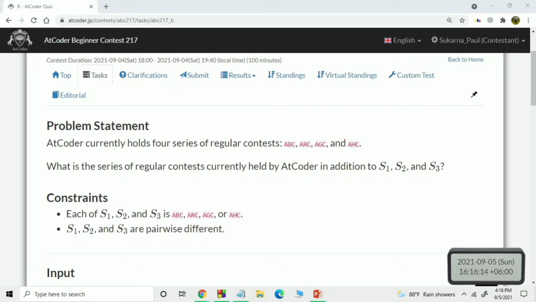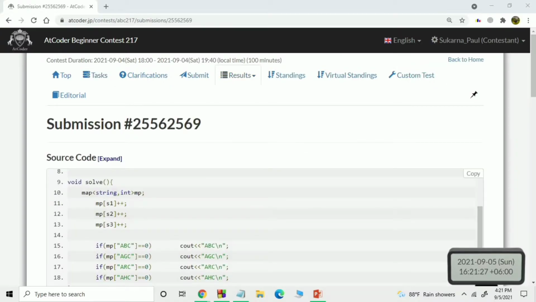Now let's move to the next problem. In problem B, we have four types of string. Basically, the problem is saying that if you are given any three of them, then you have to print the string which is missing. So for this problem, I have used an STL map. I have put 1 as the corresponding values for the given strings. Then I have checked which one of the four strings has corresponding value 0, and that is the answer. So it is also a very simple problem.